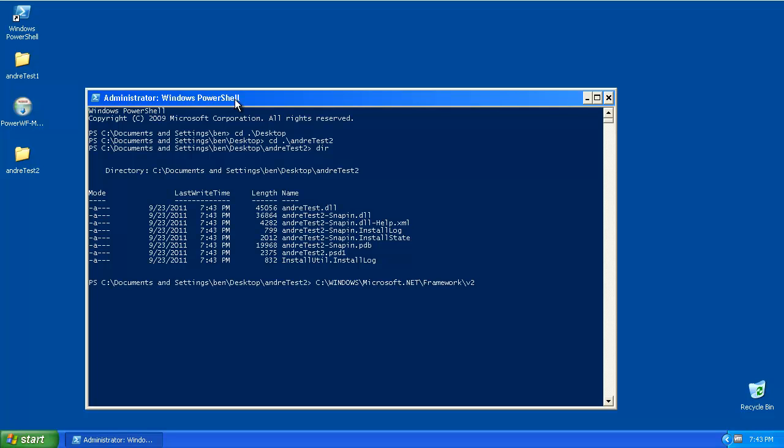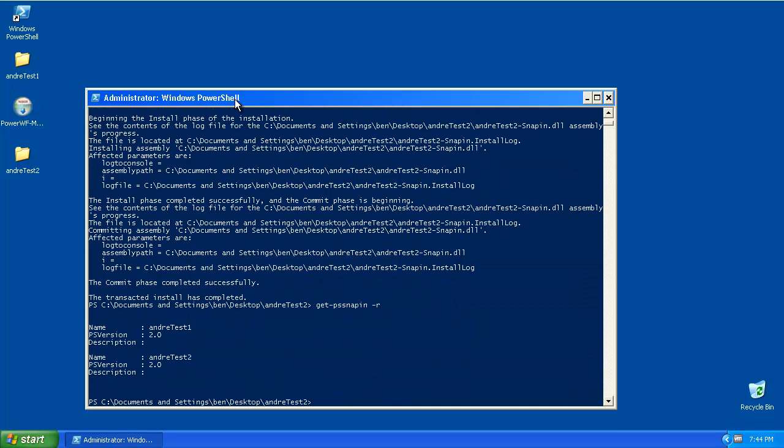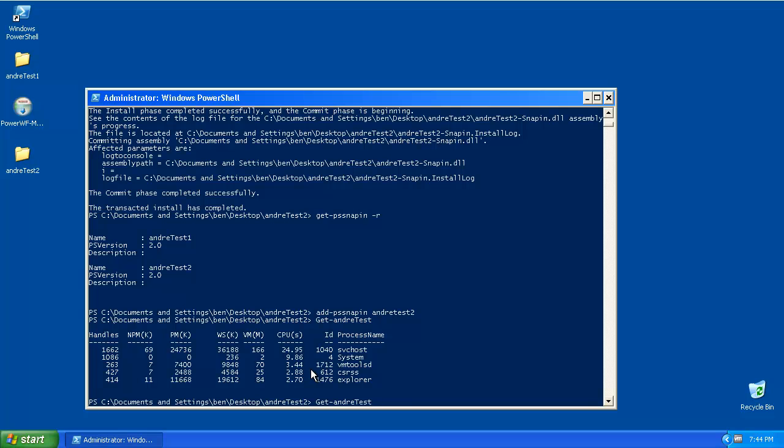Microsoft.NET, Framework, v2. I'm just doing tab complete there, so I type the first couple letters and tab complete. InstallUtil /i for install, ForAndre test2 Snapin, and now I should be able to see 2 registered Snapins, ForAndre test1 and test2, not just 1. So let's add the ForAndre test2 PSSnapin, and then do a Get-ForAndreTest, and there is that, including the first parameter.